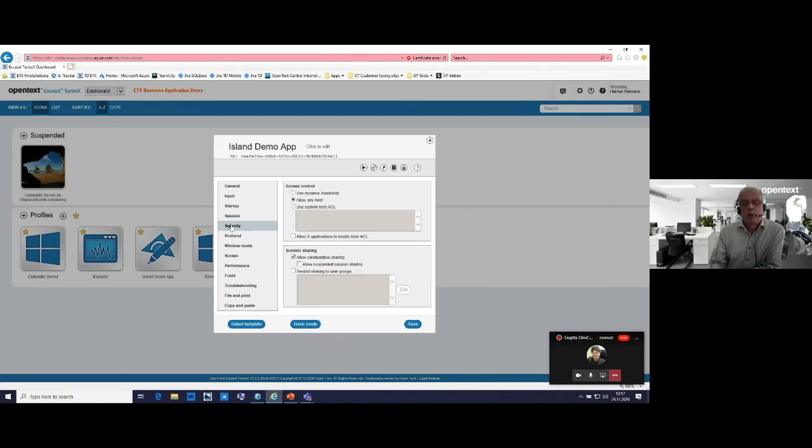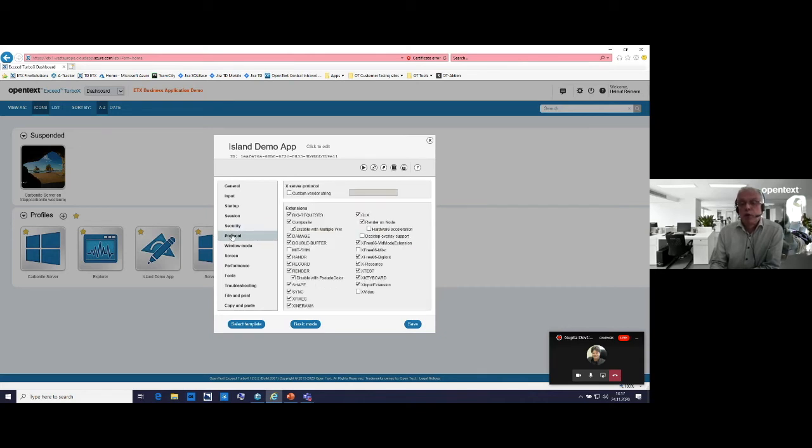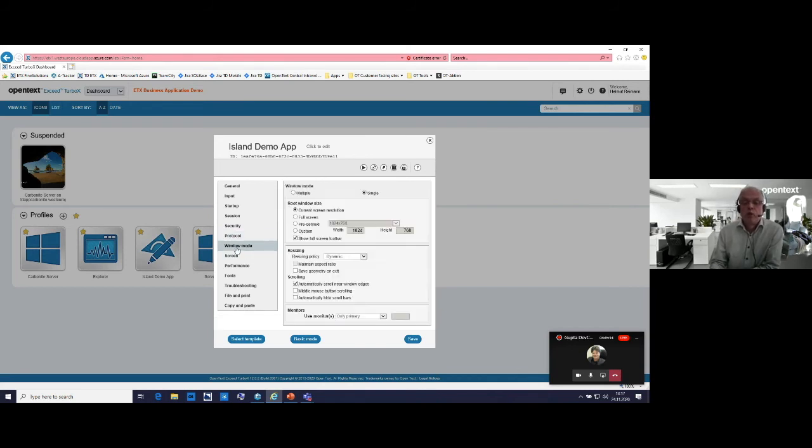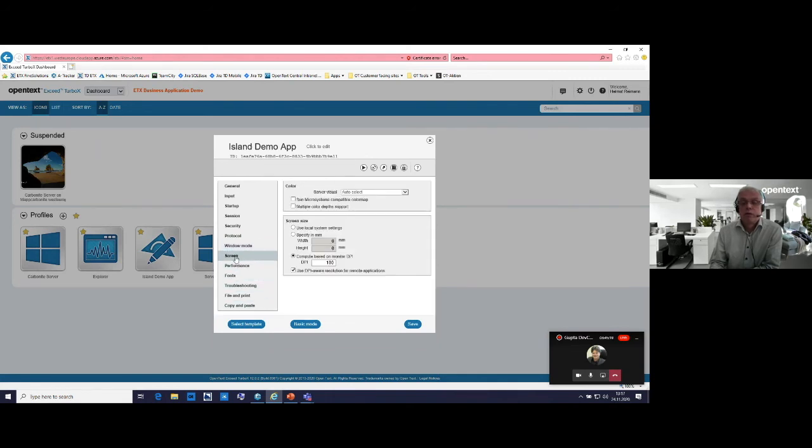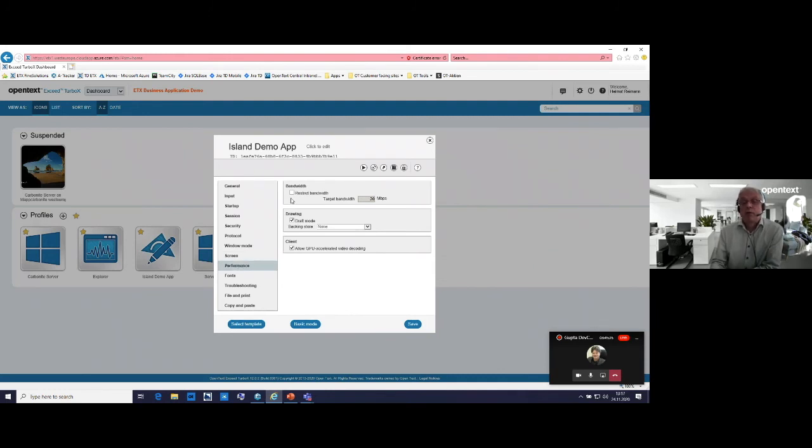We have some security settings. We have different protocols which we can use for different graphic engines. We have different Windows modes, current screen resolution, and so on. The different screens. Again, global, we can check the performance. We can restrict the bandwidth. That means, for example, 20 megabits is minimum. Then we can restrict it. We have different other settings.